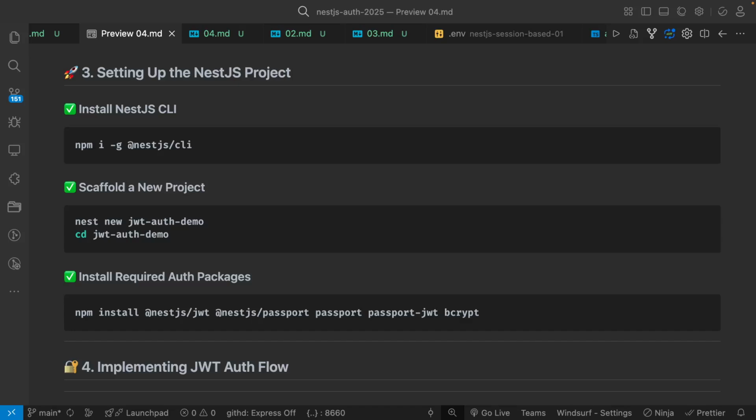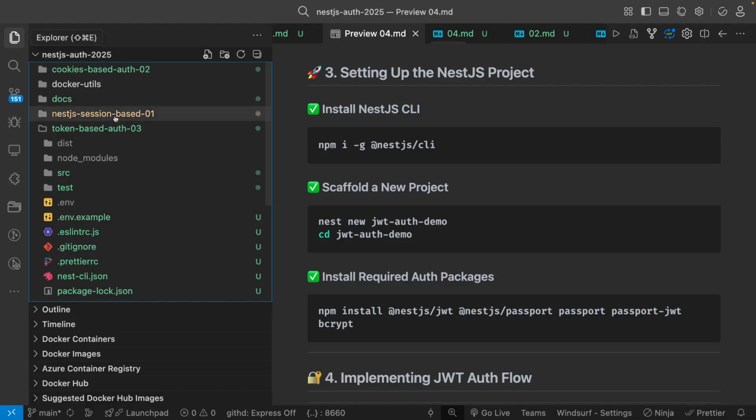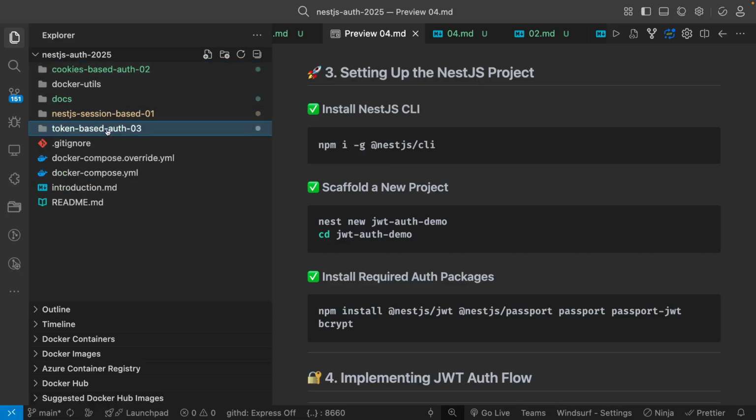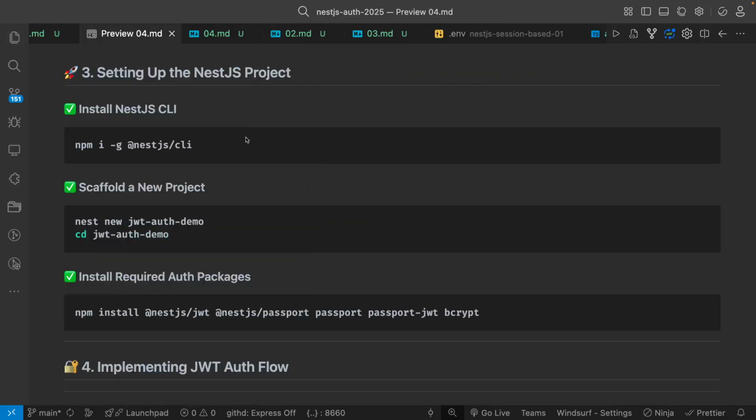Hi everyone. So let's talk about token-based authentication, and for that we will set up a Nestjs project. I have these three projects. One is session-based, one is cookies-based, and the third project I have is token-based authentication. I will just explain the basic steps of how to bootstrap Nestjs. We have done it already two times. This is the third time we are doing it.